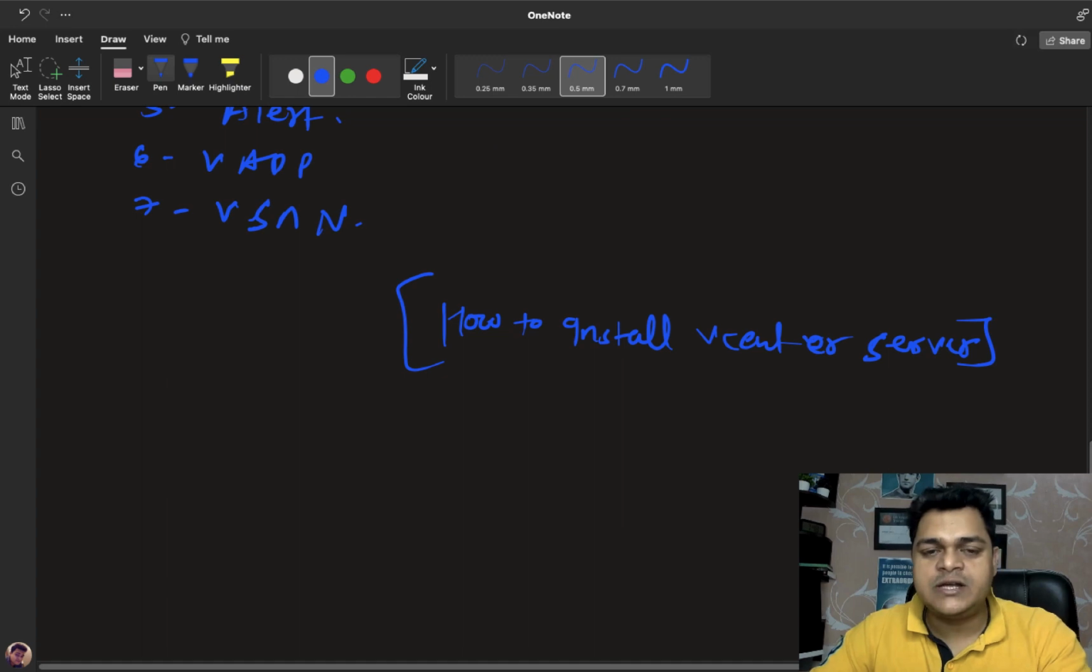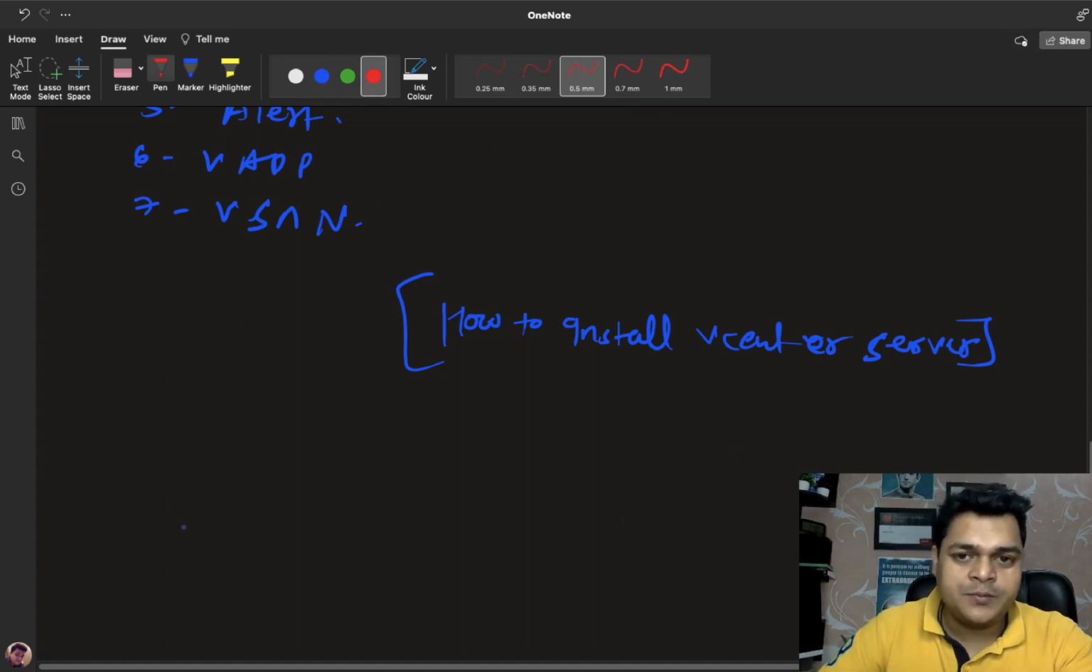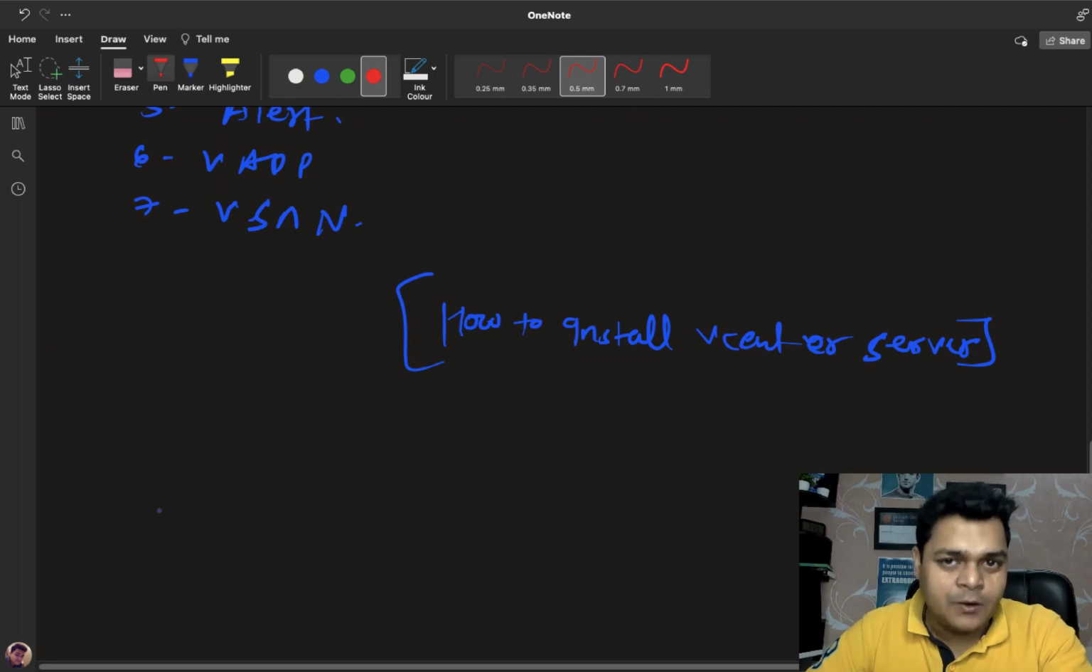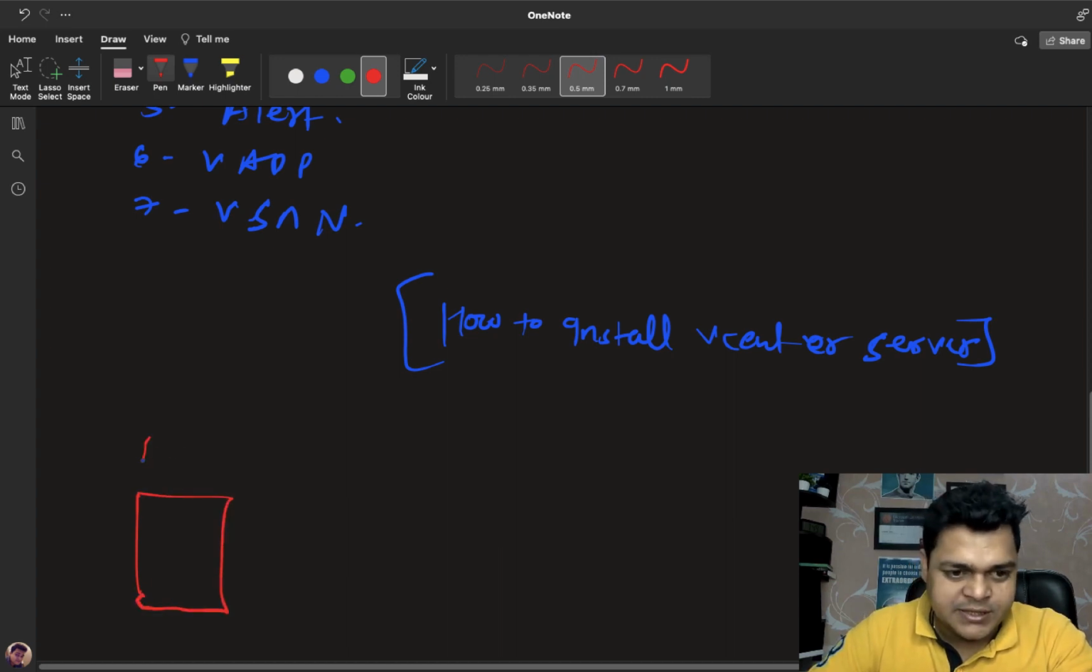Okay, how to install vCenter server in this sense? You must know about the prerequisites. So let's talk about the prerequisites. Basically, I'm planning to give you the steps to install vCenter server as an appliance. So we need to establish one ESXi with good configuration. This is our ESXi host, right? The first step, you need to establish one ESXi.